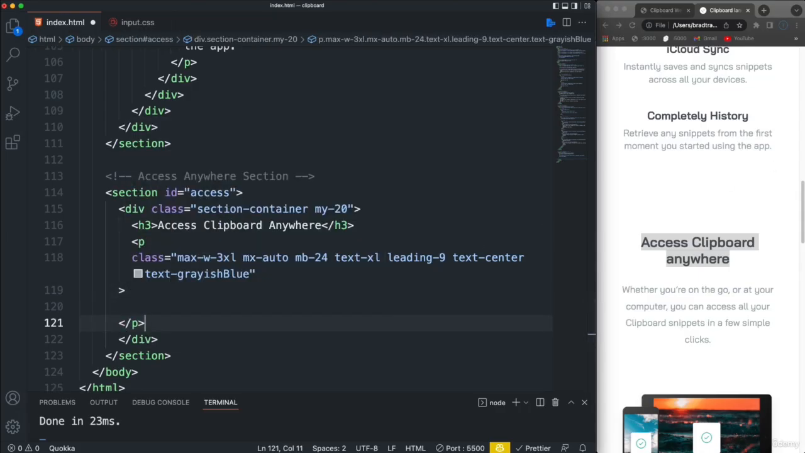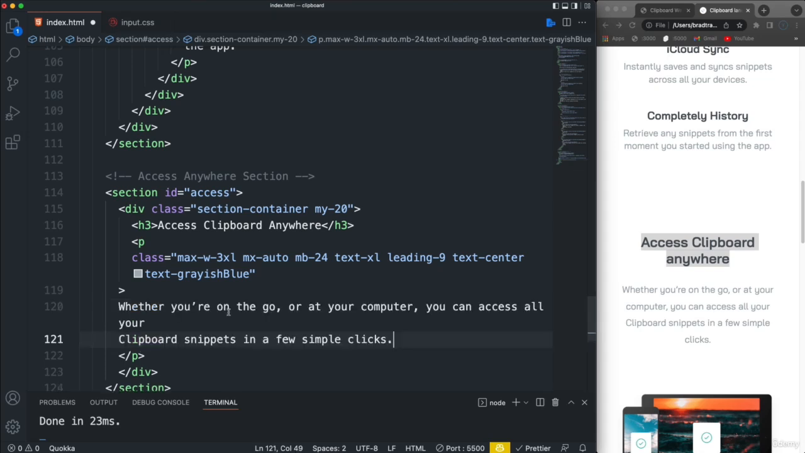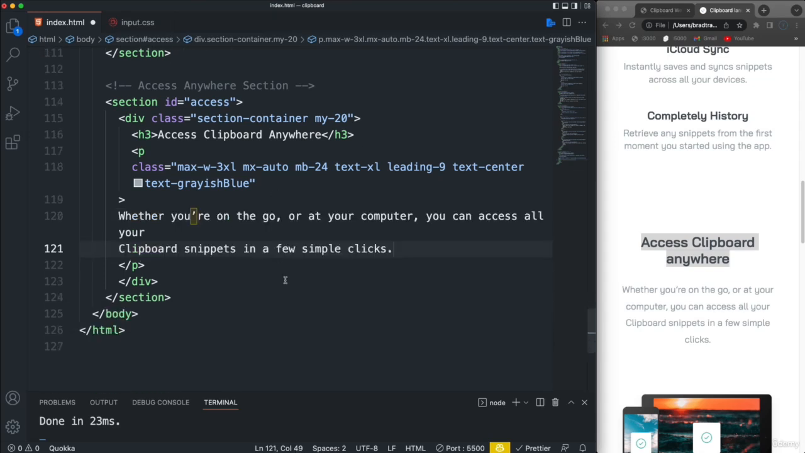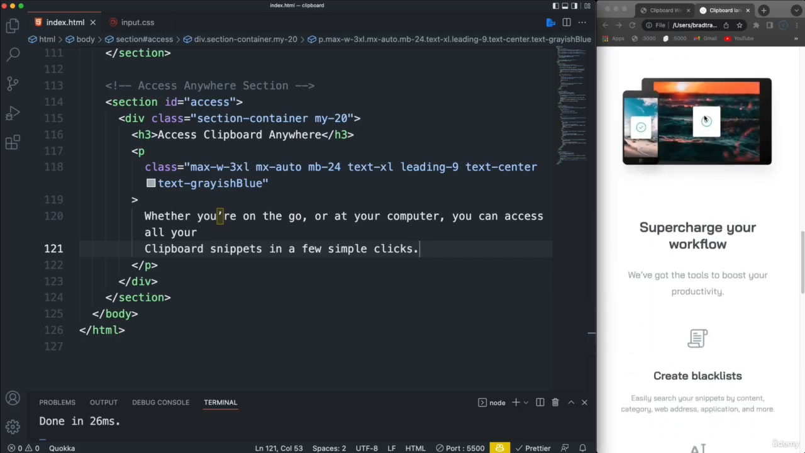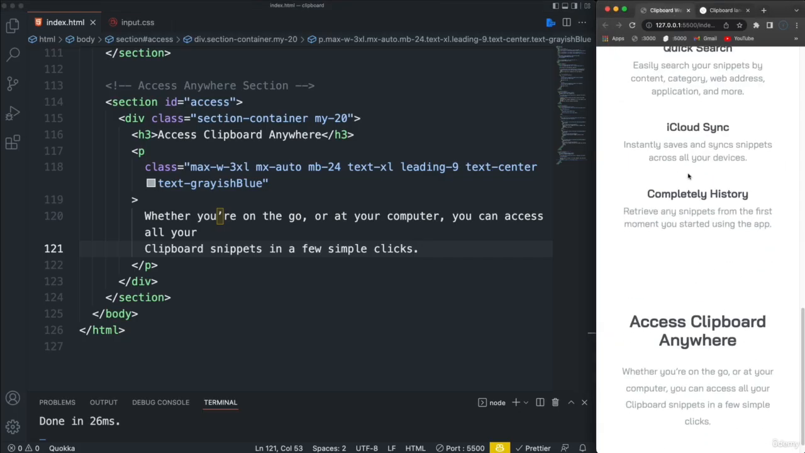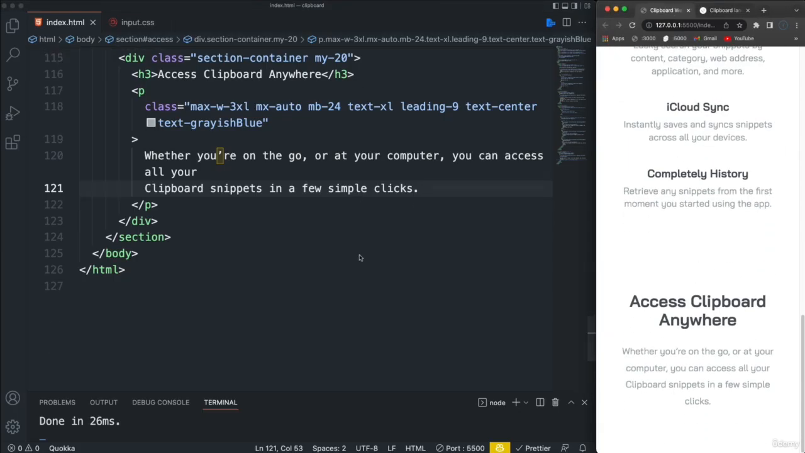And let me just see if there's anything we need to change here. So we have mb-24, text-xl, leading-9. Yeah, this is going to be the same. So we could put this in our input CSS as well. I don't think I'm going to, but you could do that. You could call it like section-paragraph or something. But let's add that. So now we should see this. Now we just have the image to add.